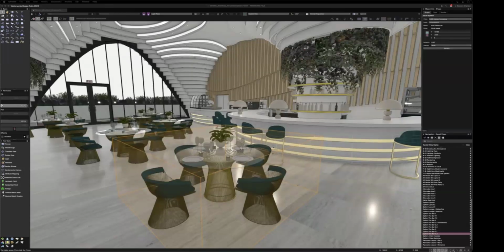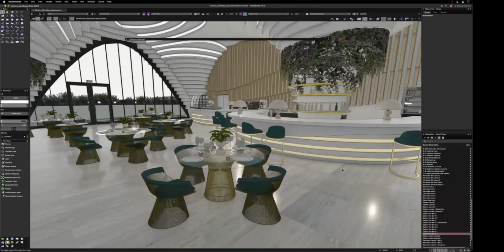Before I move on to the events room, Louise, can you please show us a close-up view of that beige leather upholstered chair?